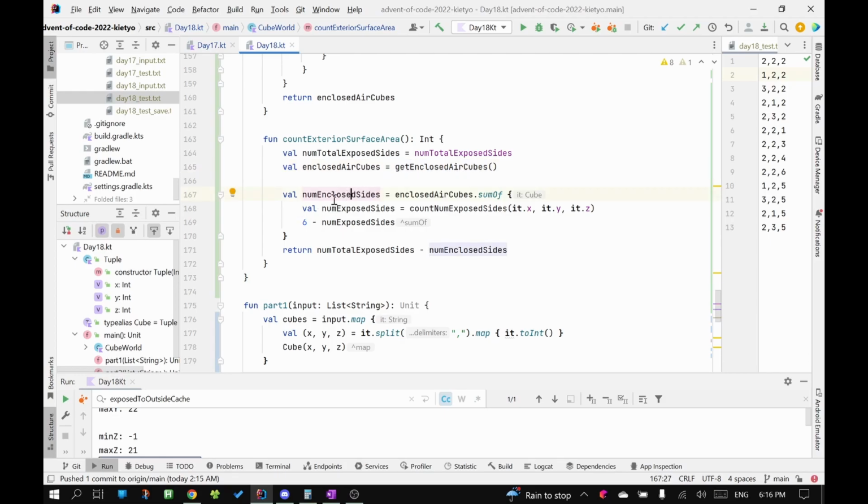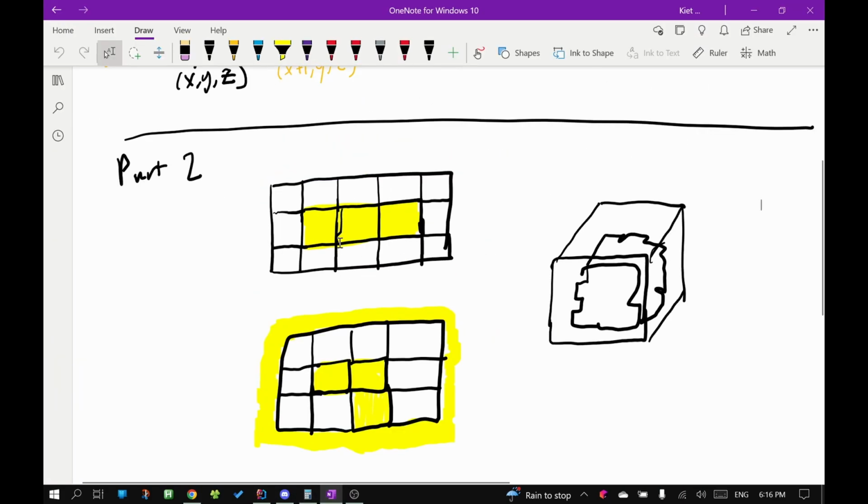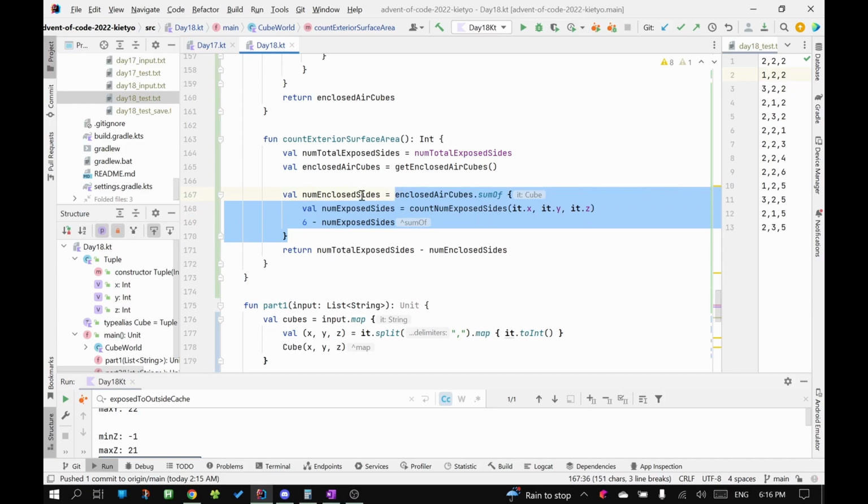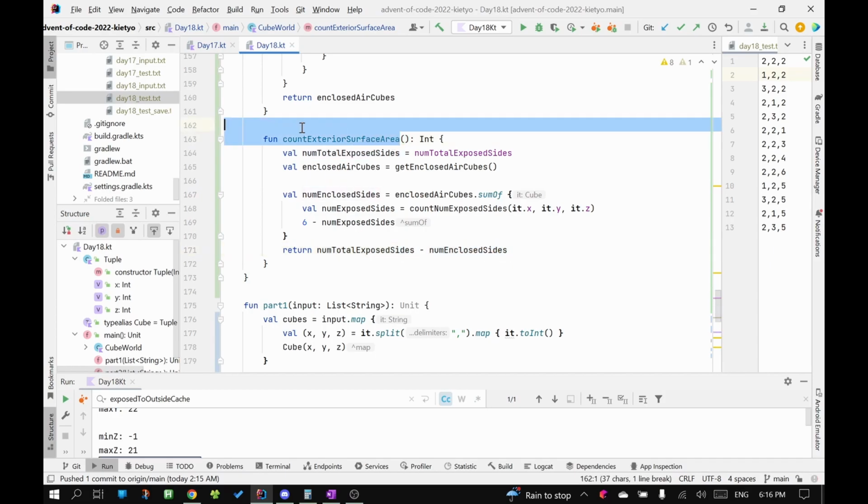Then once we get all of the enclosed air cubes, what we do is we count the number of sides that are enclosed. This would just be the inverse of the number of exposed sides. For example, if we have one exposed side here, then there are 3 sides which are not exposed. So then we subtract those sides from the total. So we get the summation of all the enclosed sides, and then we subtract it by the number of exposed sides to get our exterior surface area.